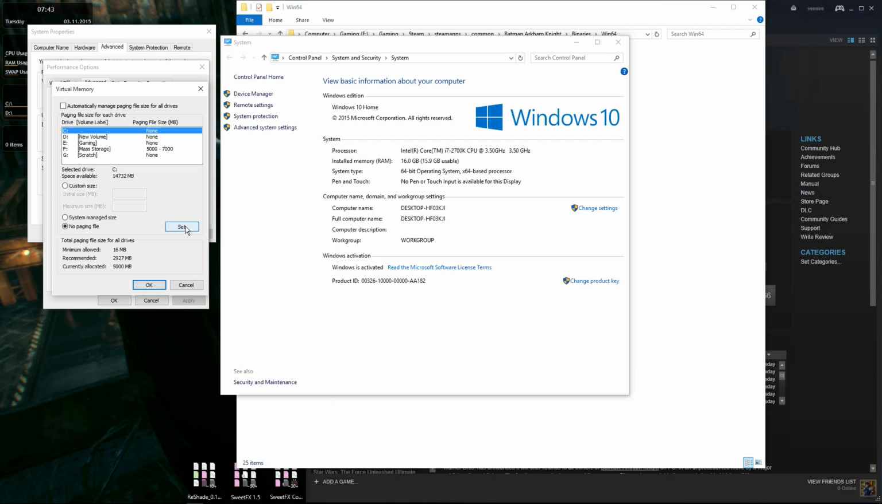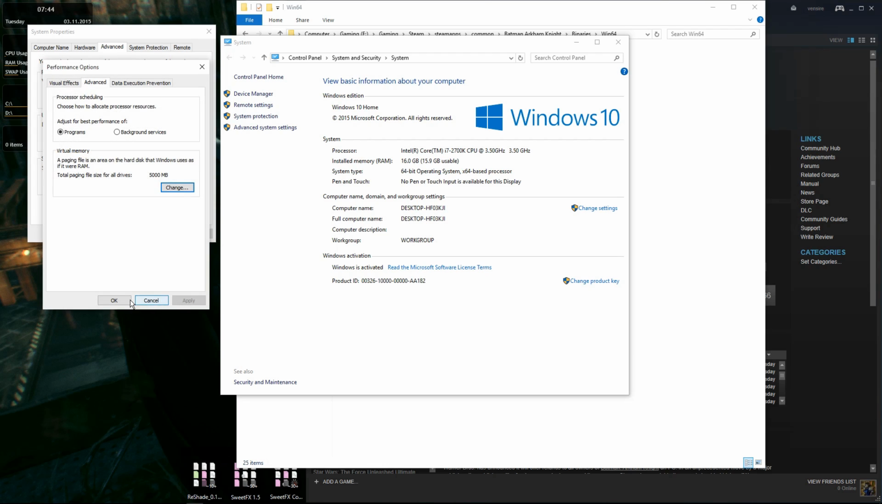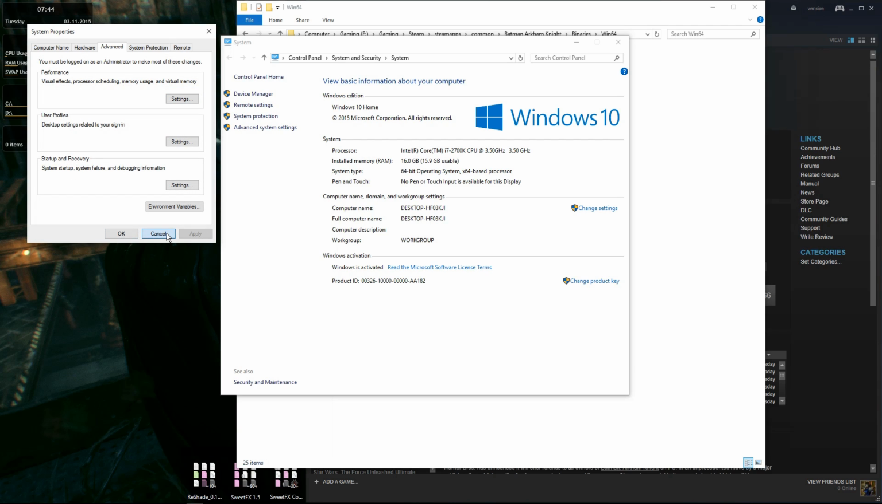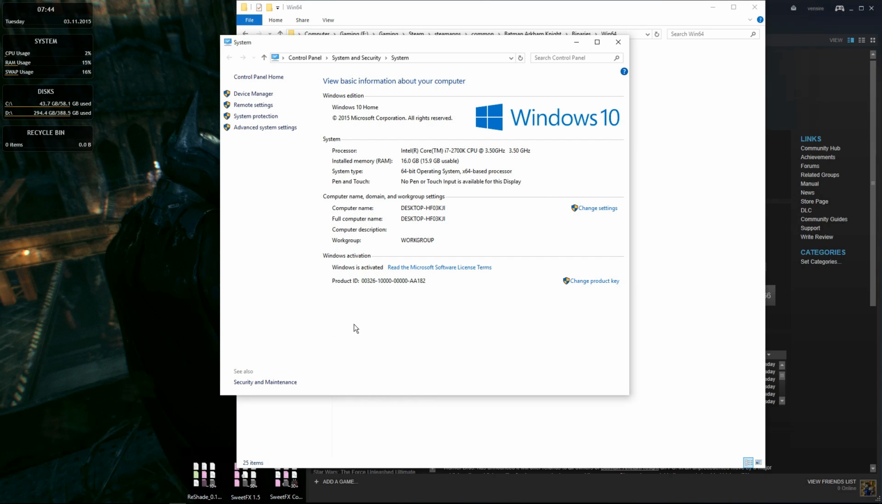Under C drive, set that to No Page File, and click Set. You will then get a message stating that you should have some sort of page file system. It's okay. Just click Yes. Then click on a different drive or partition if you have one, and set it to custom size, between 5,000 megabytes for initial and around 7,000 for maximum size. Because for some reason, if your paging file system goes over 8 gigabytes or 8,000 megabytes, the game itself can just straight up crash. And you'll hit OK, and OK, and OK, and you will get a general question asking to restart your computer. Click Restart Now.